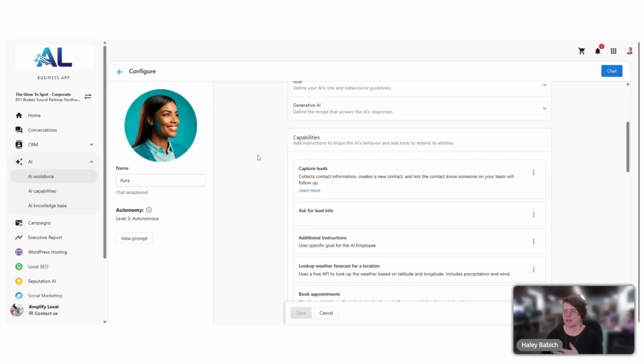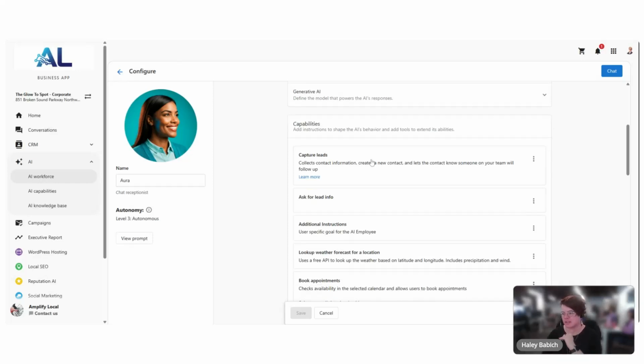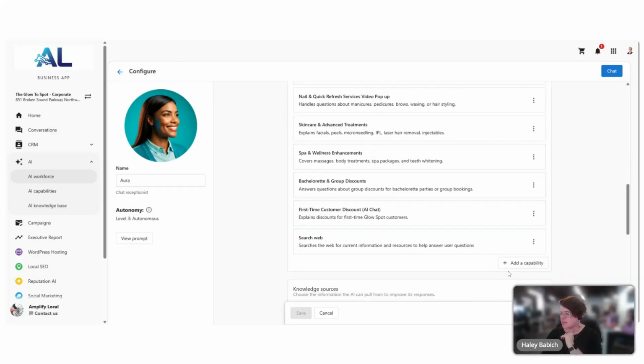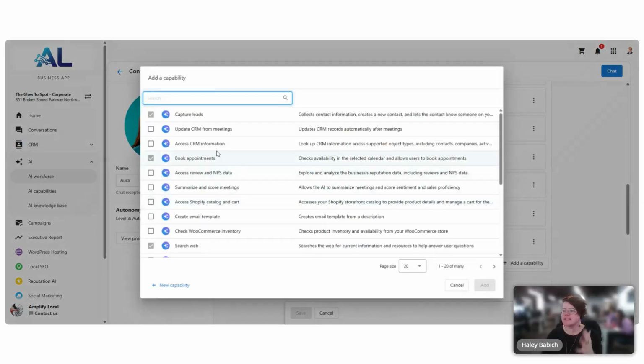I'm going to jump back real quick and talk about some other capabilities that we have here. So we have a couple pre-designed ones. This is a demo PID, or a demo account, sorry. So we're going to see a lot of stuff where people are testing and playing around with things. So we've got a bunch of different capabilities added here. I'm just going to highlight real quick this add a capability button at the bottom right-hand corner. This takes you to our list of capabilities. This is all capabilities across all of our AI agents. So you will notice sometimes things that are more tied to the reputation specialist than to the chat receptionist. But there are some other ones that you'll see, like all of these that are in here are pre-designed ones.